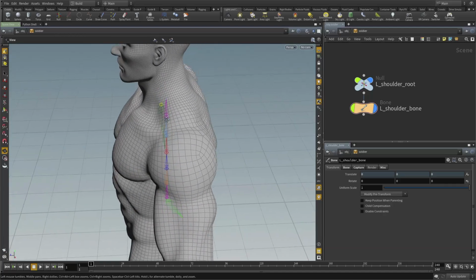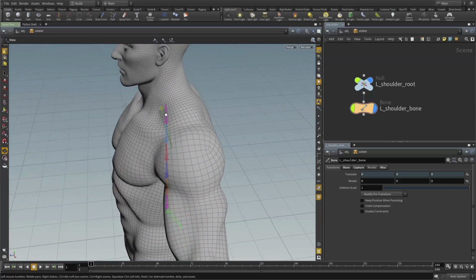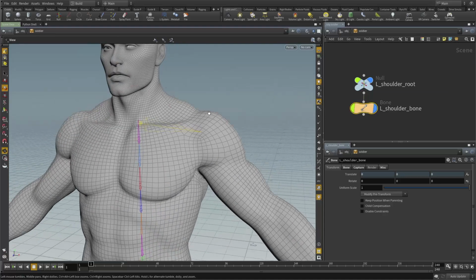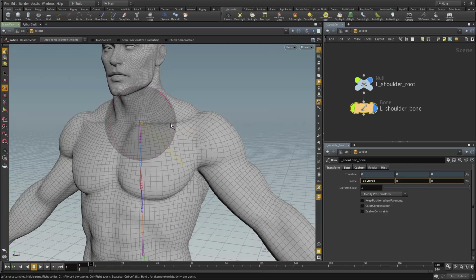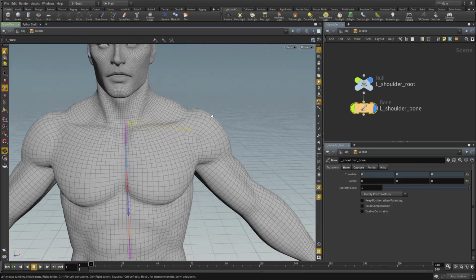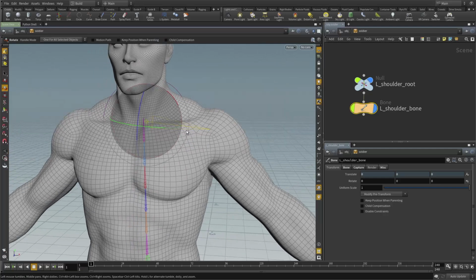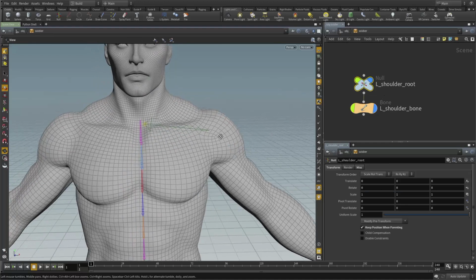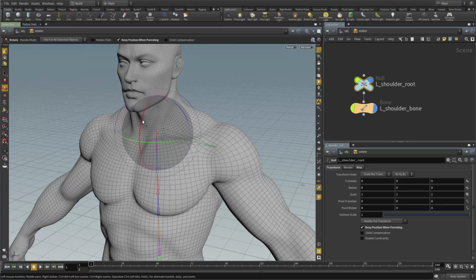And I can see that this isn't exactly where I want this bone to be. And its orientation, if I go into the rotate tool, you can see that it's rotating in X this way, but I want it to rotate in X forward. So instead of moving the bone, I'm going to use the root and move it around and reorient it. So I think I want to do something like that.